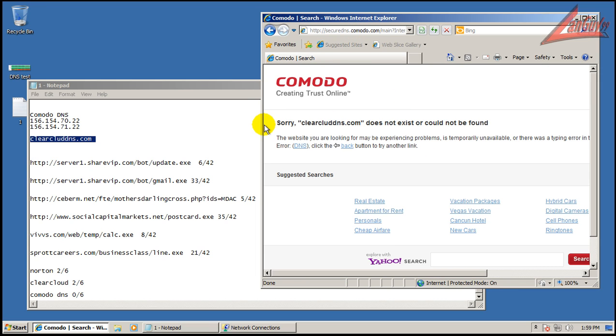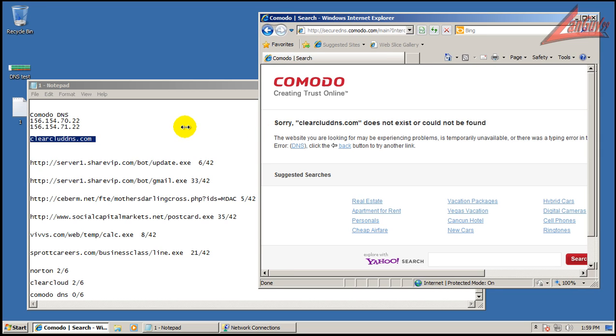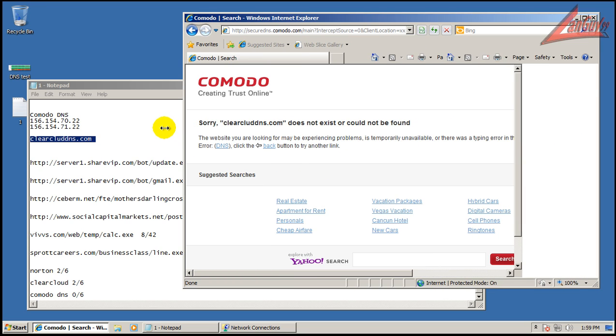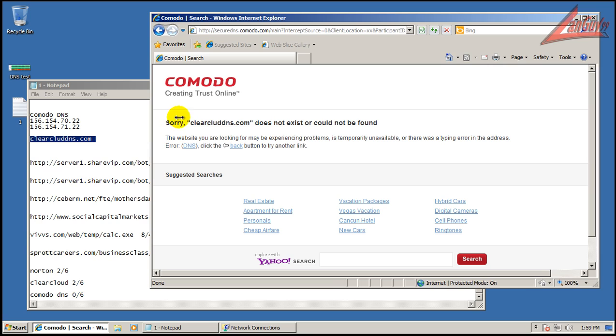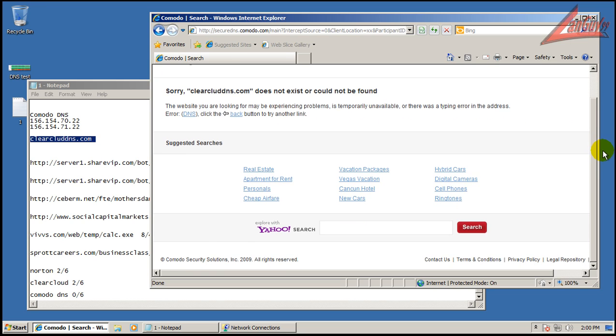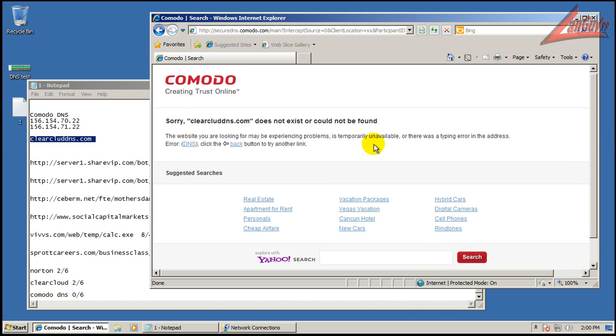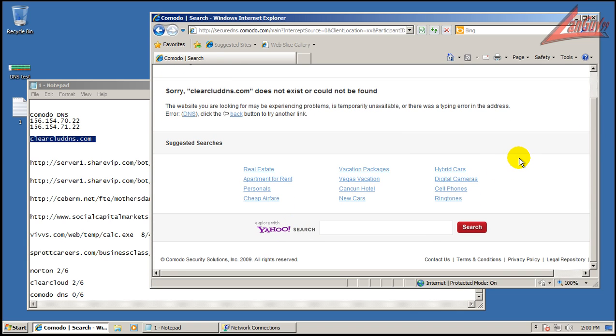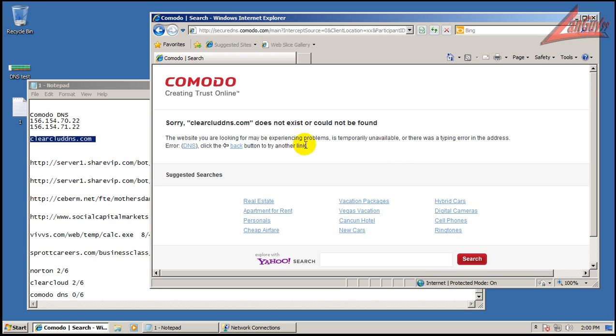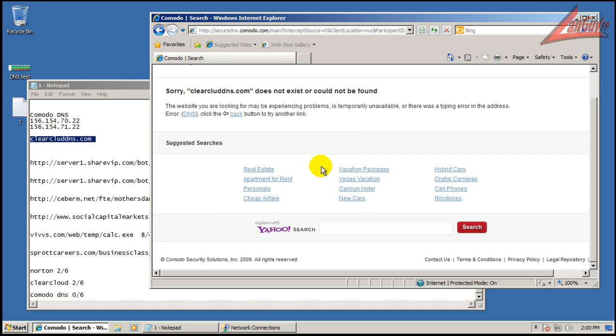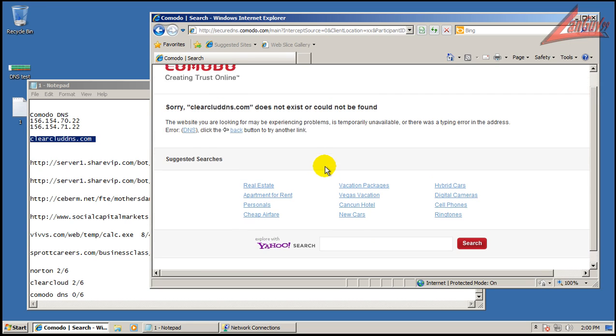Okay, as you can see, it didn't redirect to the website like ClearCloud did, but it doesn't use Ask search like Norton does. It uses Yahoo search. So as you can see, it's a little bit different, the end of the two.